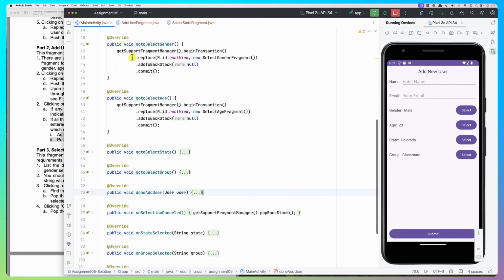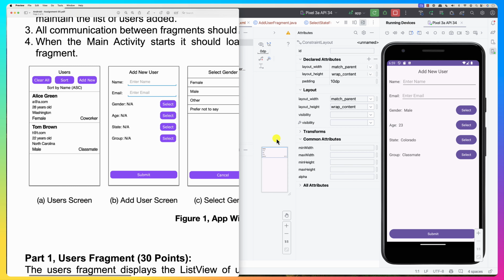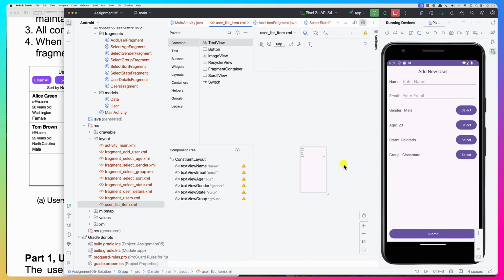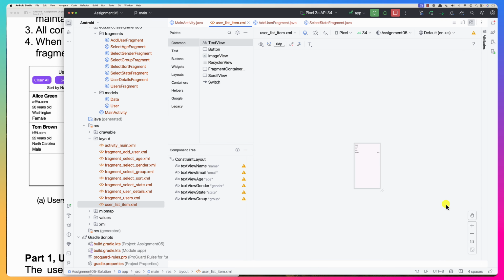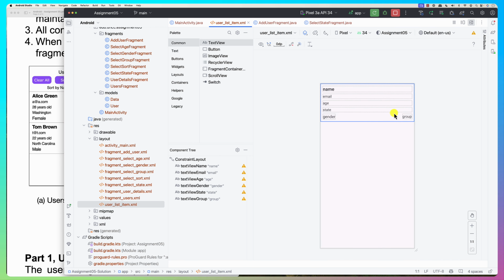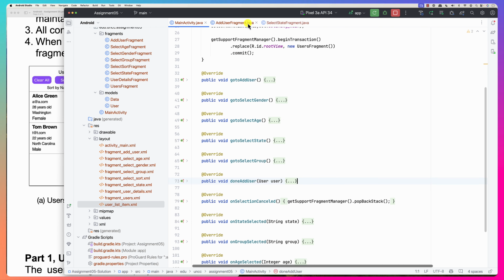and we're good. So now what I would like to do is set up, when I look at the layouts, see here, we also give you a layout, which is the user list item, which has these. So it has the username, the email. You see here the layout. Well, let me minimize this and make this fill the screen. Name, email, age, state, gender, and group. Good. So we have that already.